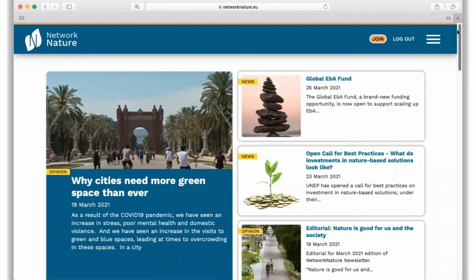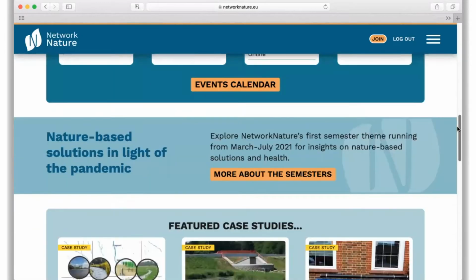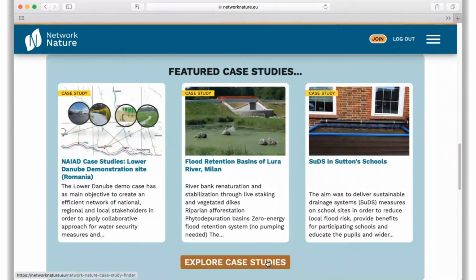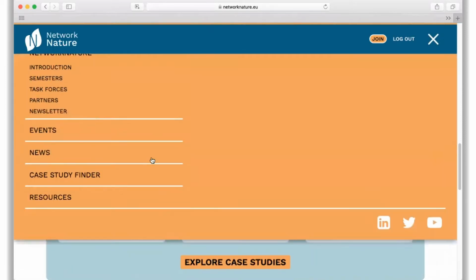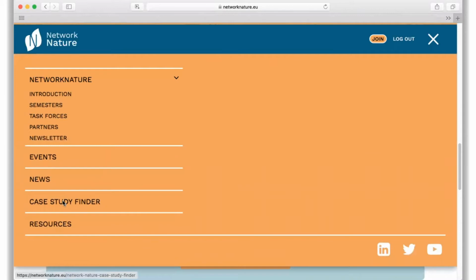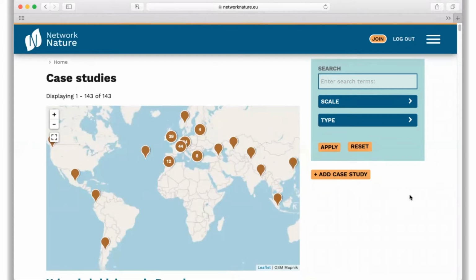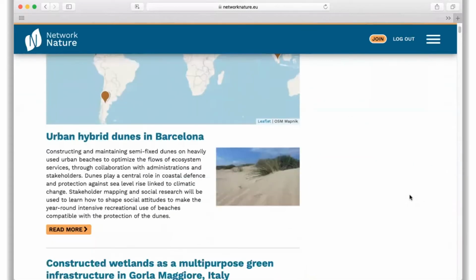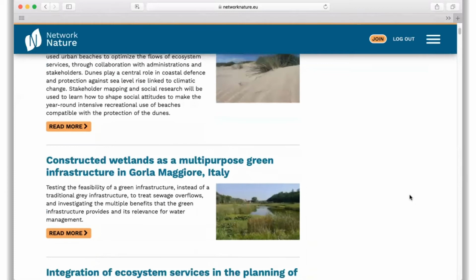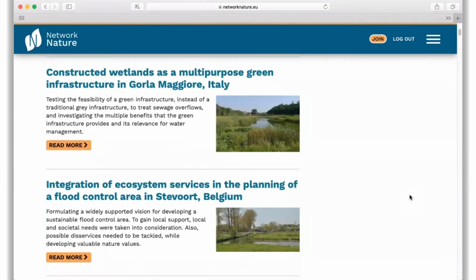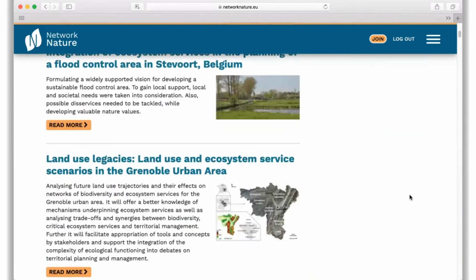You can find the case studies section by scrolling down on the home page here and clicking the button Explore Case Studies, or you can access it through the website navigation here. The Case Studies section is where we promote examples of nature-based solutions in practice. These can include nature-based solutions at city scale or even larger scale, or they might be interventions in a particular neighbourhood or as part of a built development.